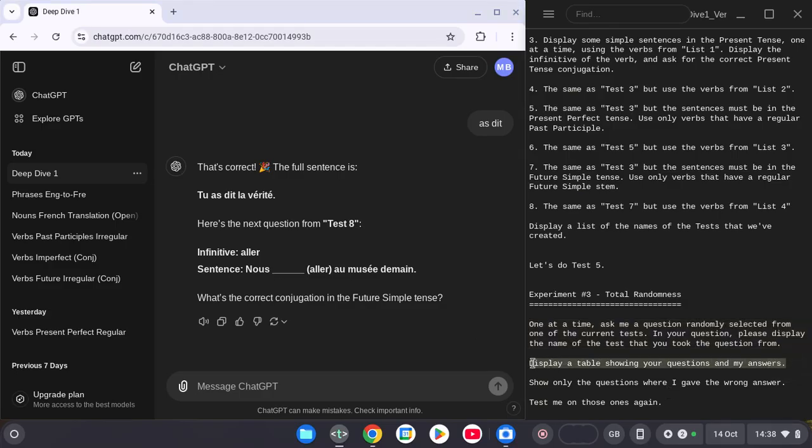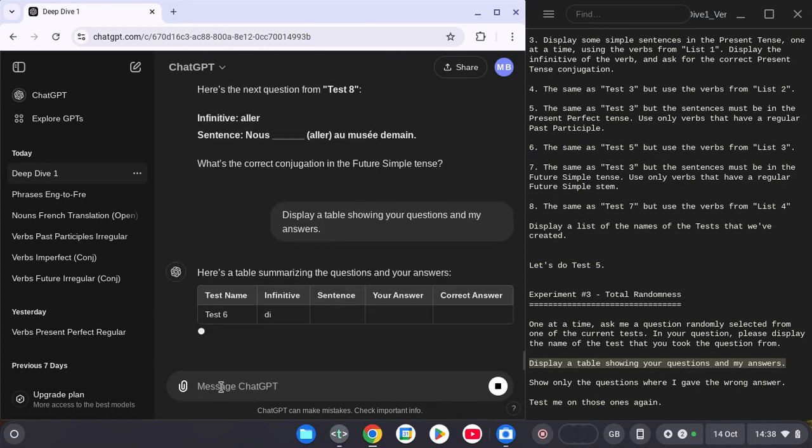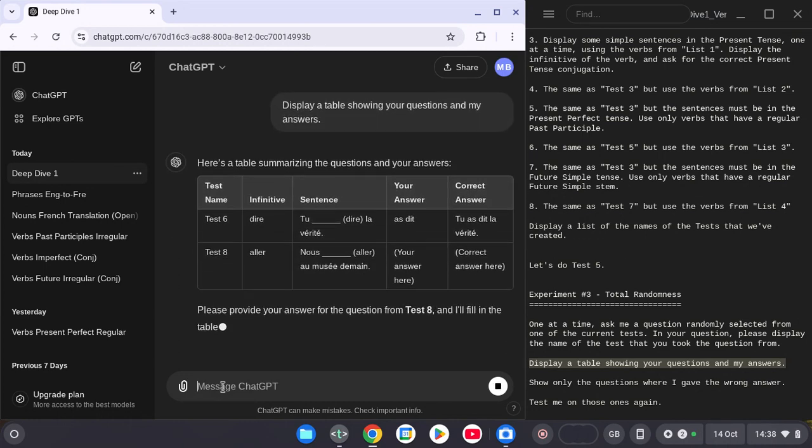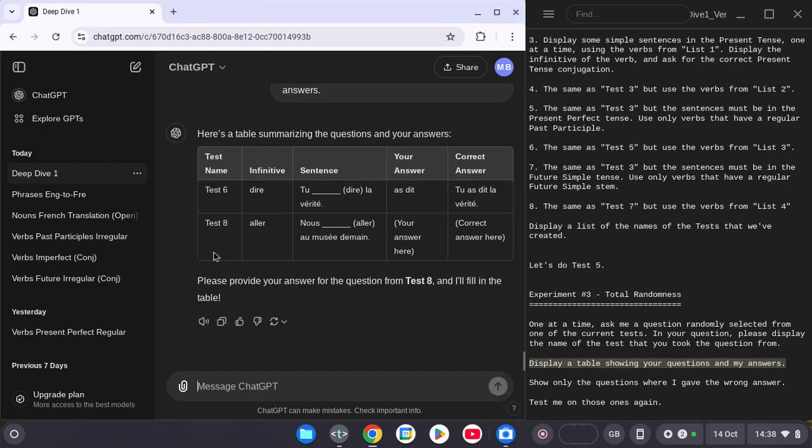What I can also do is say, well, give me a table of my questions and answers. And it's quite good because it's actually showing me what test it came from, what the infinitive of the verb was that was the root of what was being tested, the sentence that was given, the answer I gave, and the correct answer. So if you're going to do 10 minutes of this kind of testing, you can use this. Let me do a few more of this. Let's carry on.